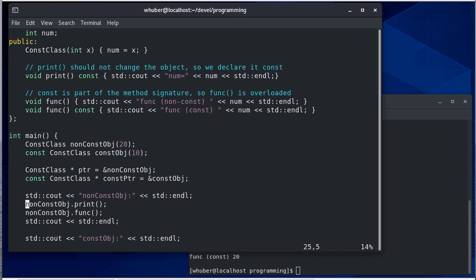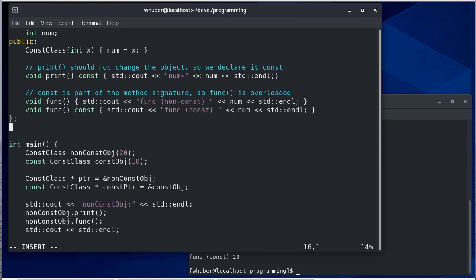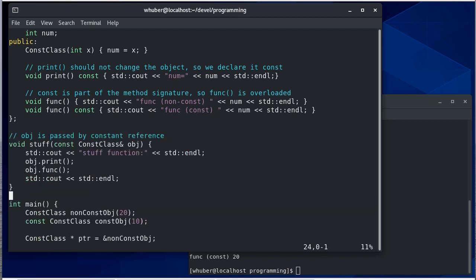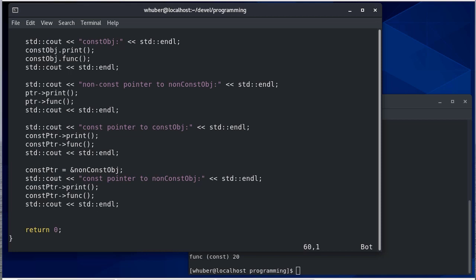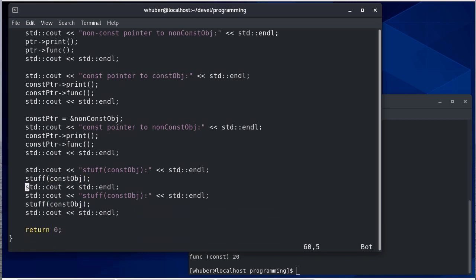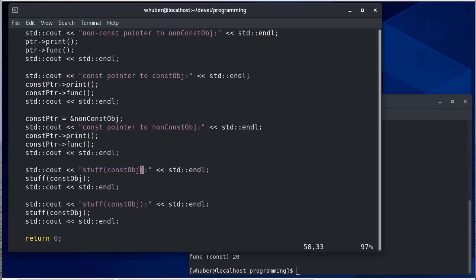So one more example. Suppose that we have a function that takes a constant reference, and it's going to do the same thing we did before. So let's pass both of these objects there and see what happens. So here we're going to say func const obj. I think we call that stuff. We'll say stuff const obj, and actually we'll do non-constant first. I think that's how we've been doing it so far. So then we'll say non-const and non-const.